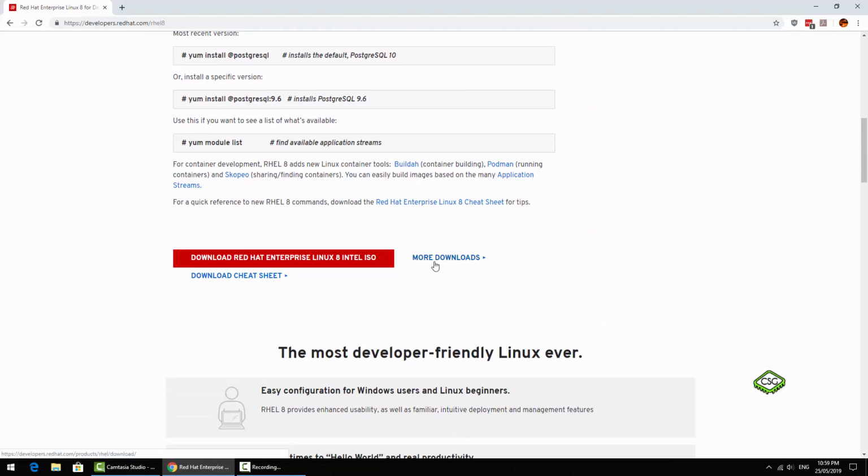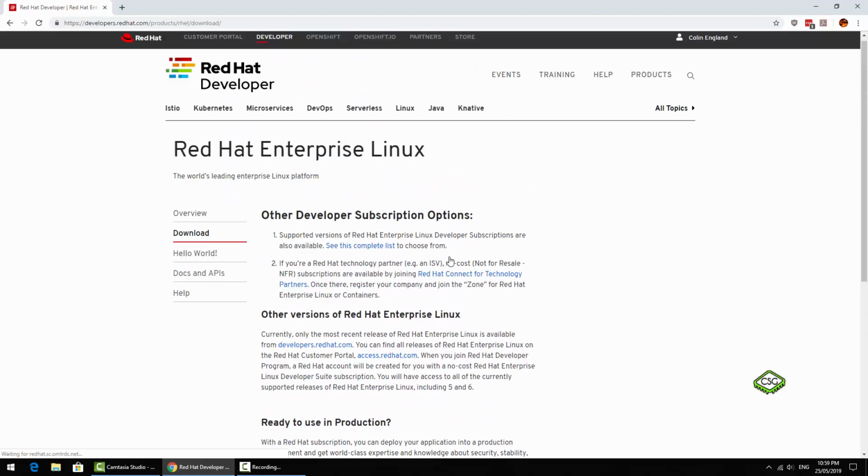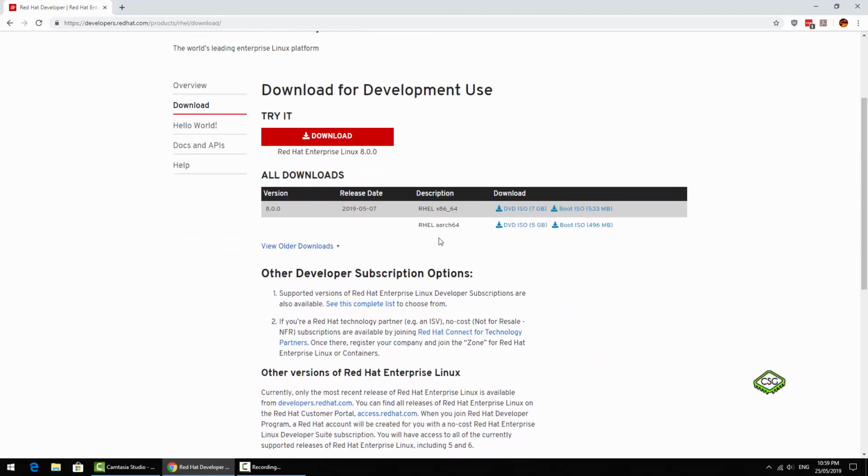You may have alternate requirements, maybe a 32-bit image or something like that. So there's an option here, so different for different architectures. But I'll just select the standard DVD ISO, which is the entire image. So I'll just click download there.